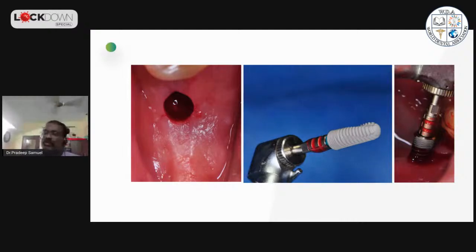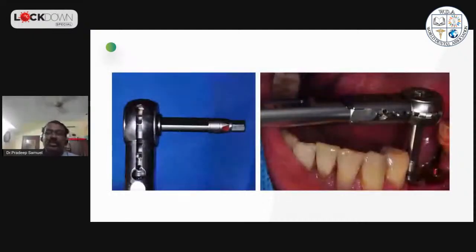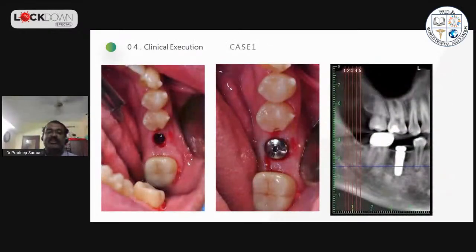Either you can go for a motorized insertion or you can go with your wrench. Either form is well and good. The final tightening should be done with your surgical wrench. Once your implant is driven, you can place your healing cap and send the patient.